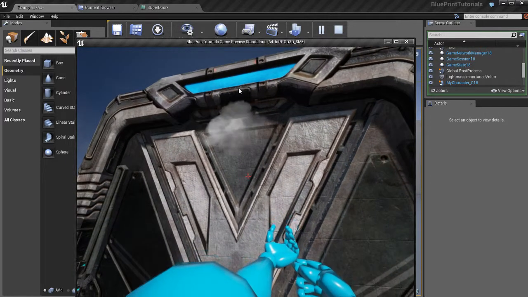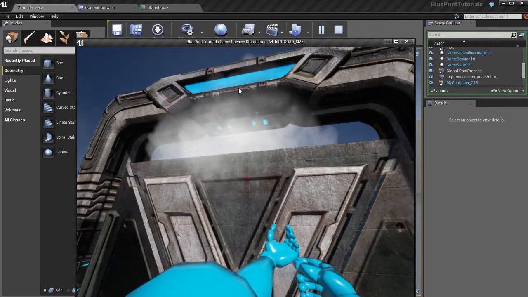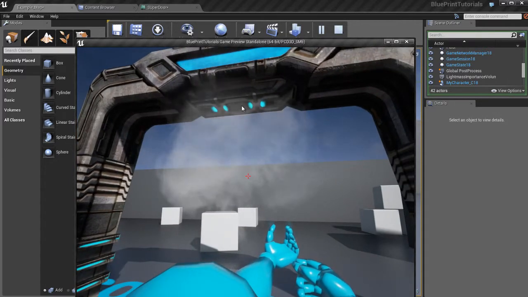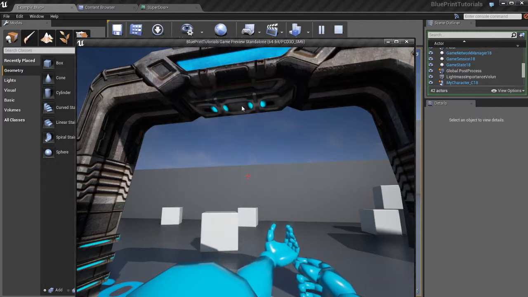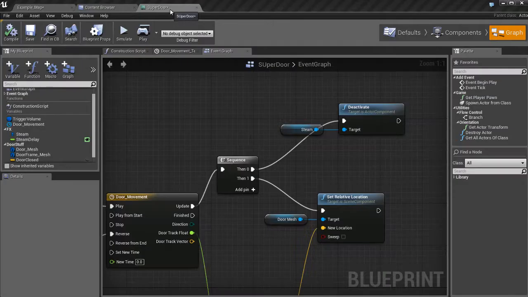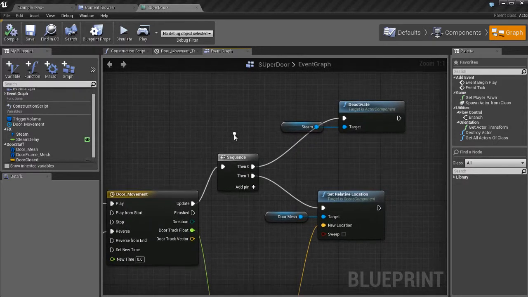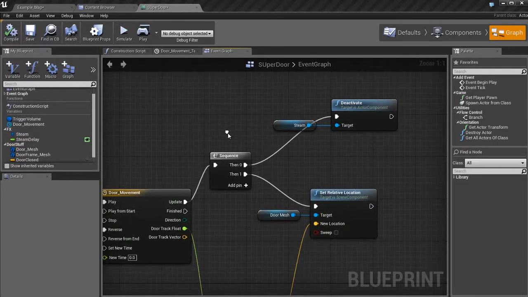There they are. They're working again. So now the door opens, and the particles are going to go ahead and turn off. Cool. Nice. That works really cool. Alright, so it did work. But there is one issue here that I'm looking at just because I understand Blueprint.